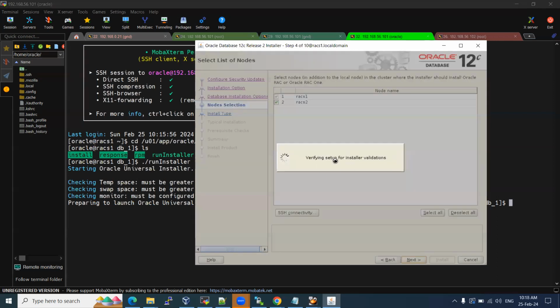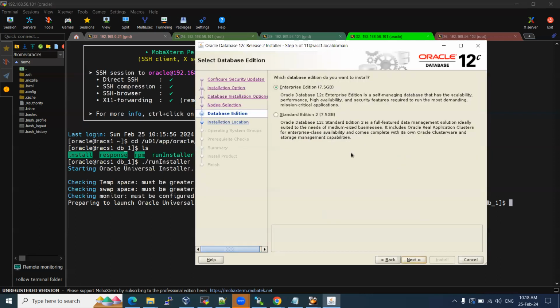It is going to check the passwordless connectivity now, verifying the setup, installation, everything. If you are not enabling the passwordless connectivity, the software will not copy from RAC node 1 to node 2. That is important, right? Verifying the setup. Once it is done, it will proceed further.